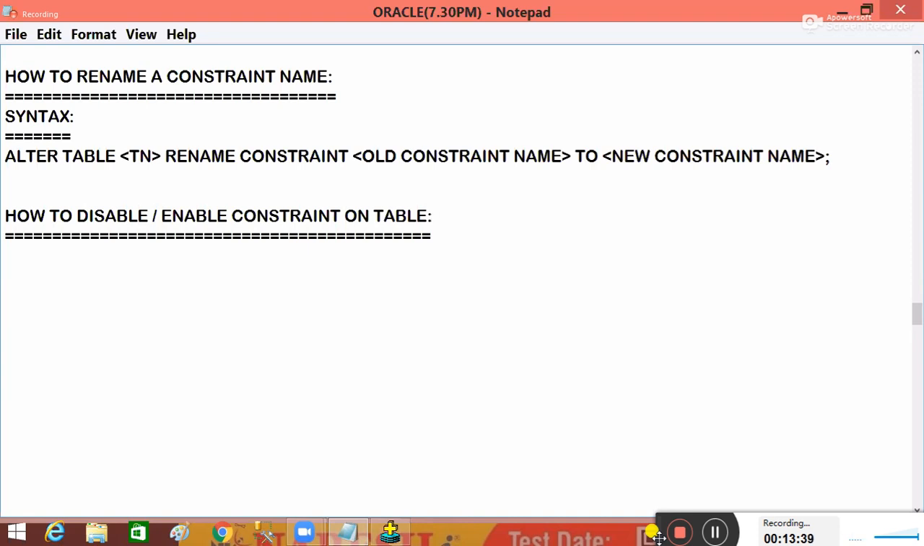Suppose you applied one constraint on a particular column. That constraint I'm not dropping, I'm not deleting, but for a certain period of time, as per my requirement, temporarily the constraint's working nature, whatever the nature of the constraint is, that nature I need to disable. Temporarily I want to disable that constraint behavior. At this moment, the disable and enable keywords we are going to use.